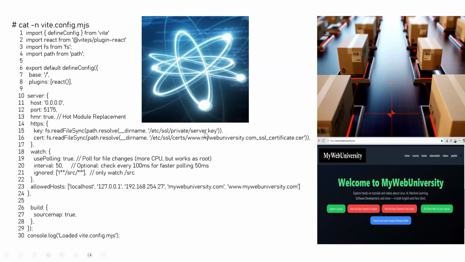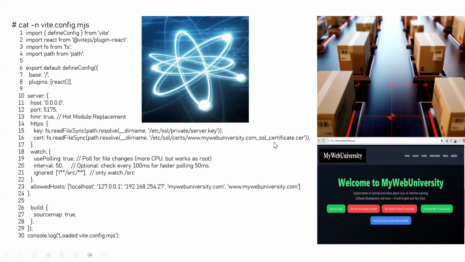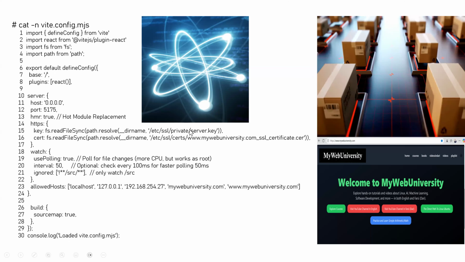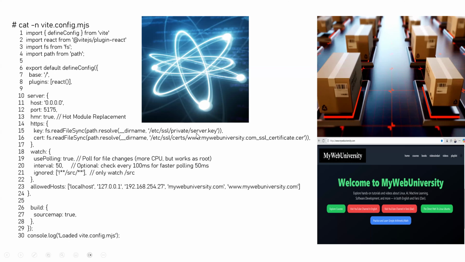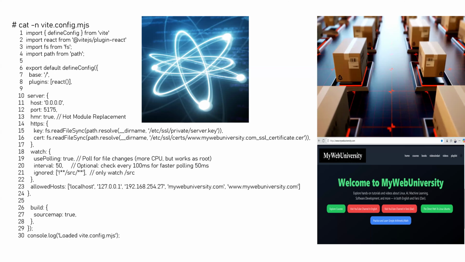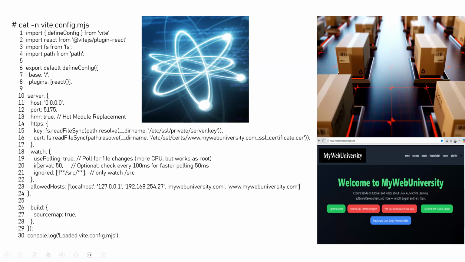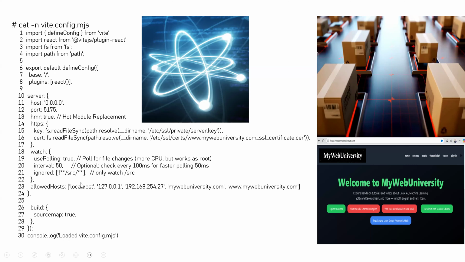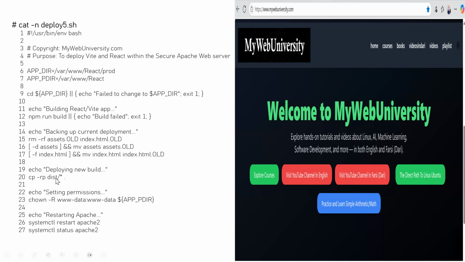This server.key is the private key, and this is the actual certificate. But this server.key should be protected, should not be readable by anybody but root on your system. And then watch, use polling and all that information, these directives are there. At the same time, I have a deploy script. I called it deploy5.sh.